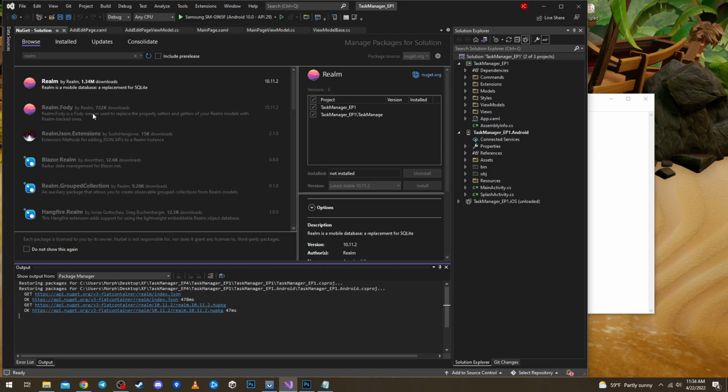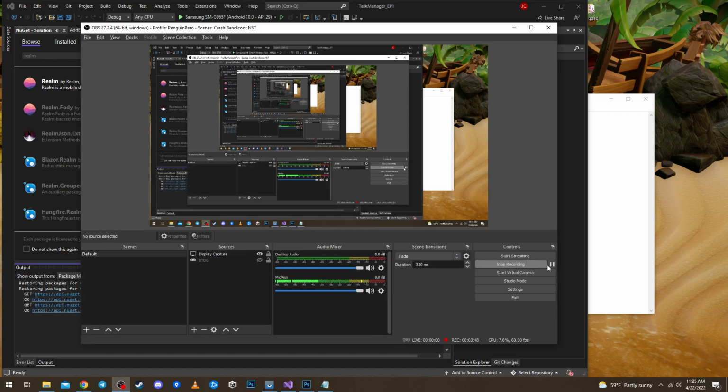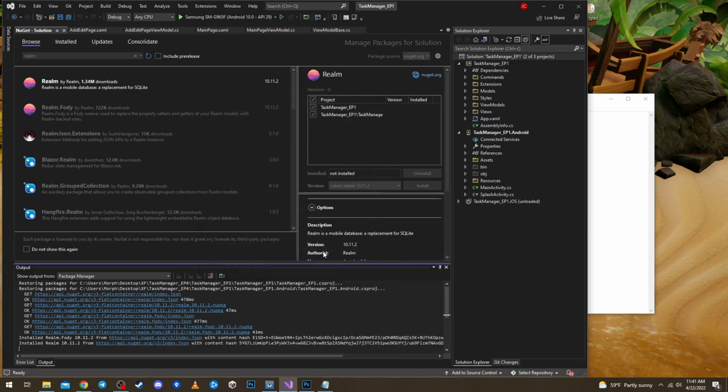You will see it uses Realm.Fody. Fody is this kind of tool which at compile time generates some code based on your attributes and stuff like that. You will see what I mean. So let's give it some time. It takes some time to install. I will pause the recording and get back when we have the package installed. And we are back.